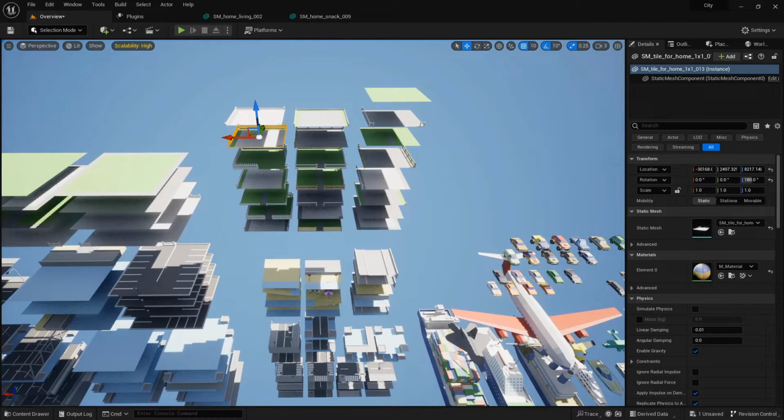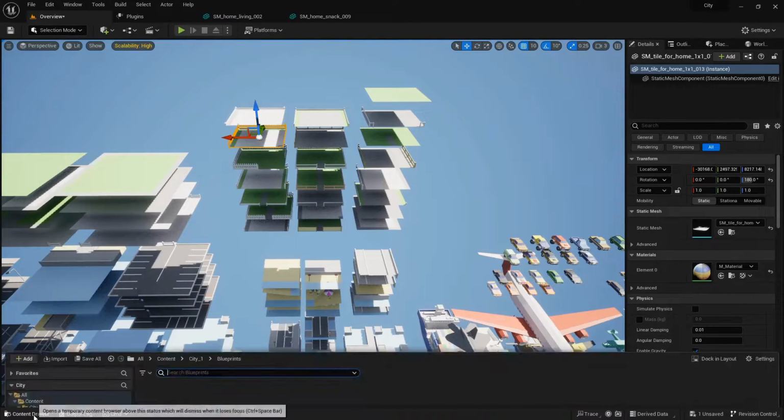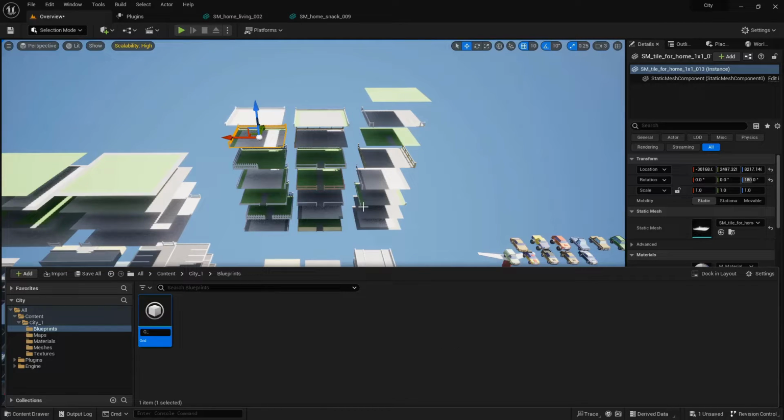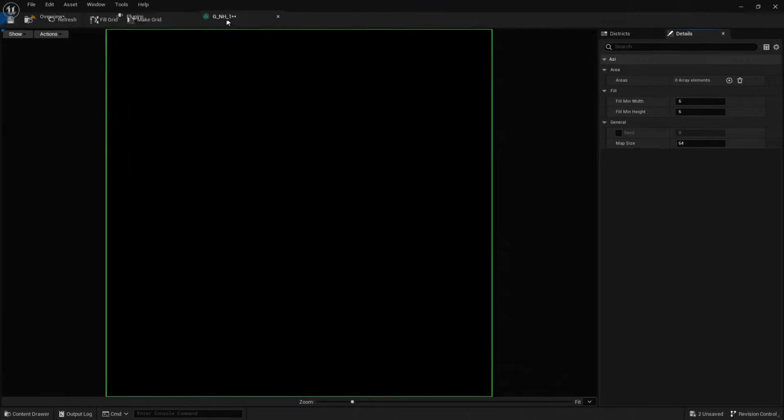The first step to creating a city is to design its map. Right-click on the content browser, and from the AZ-PLG menu, select Grid. I will call this new asset G_NH_1 as the grid for the neighborhood one.